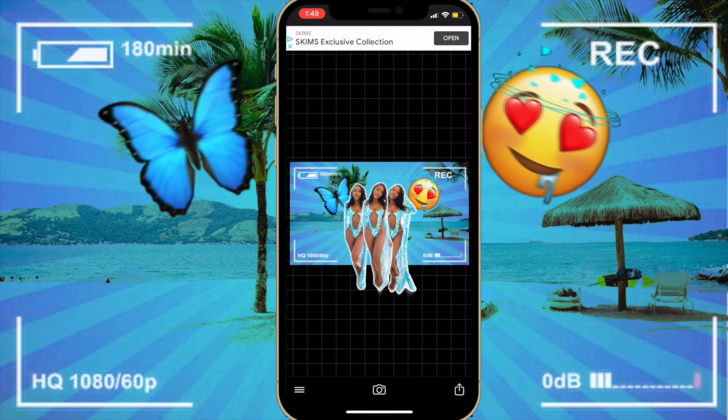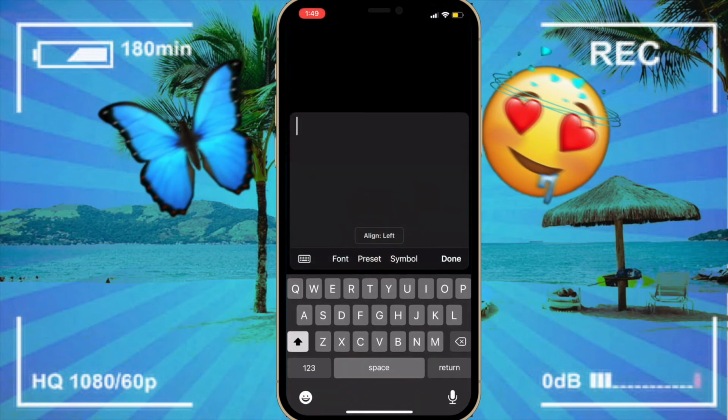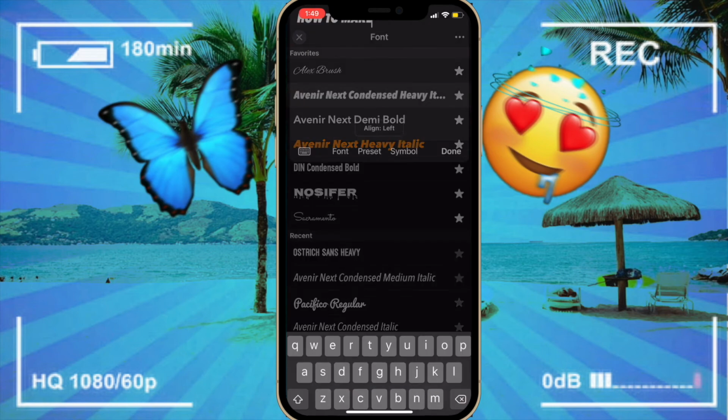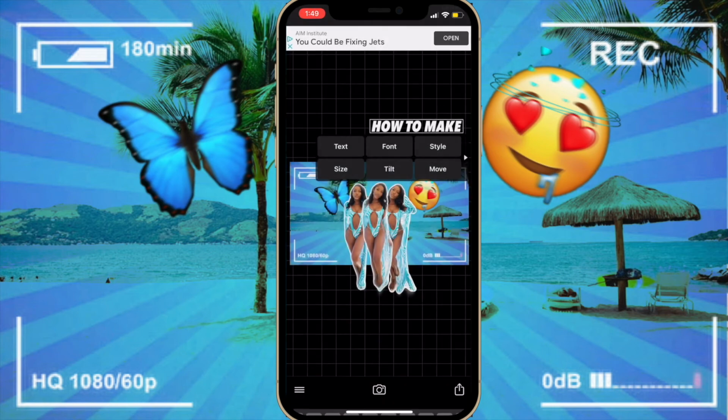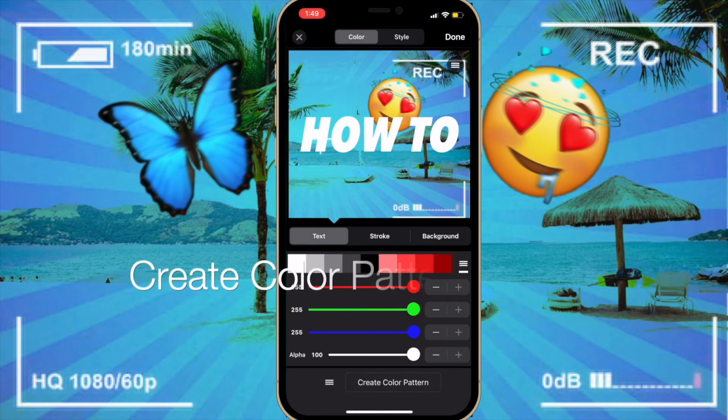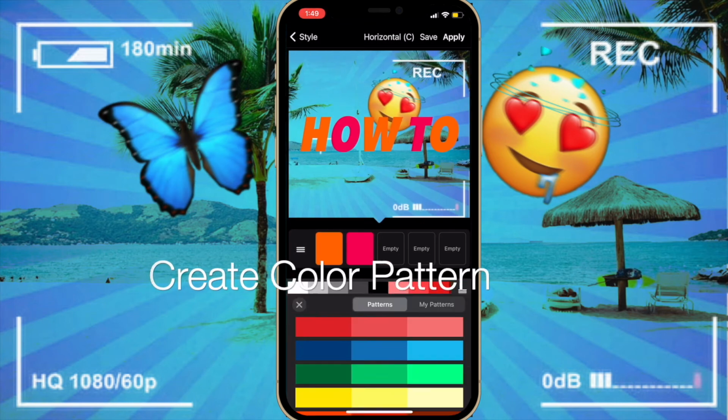So now we're just going to go ahead and make our words. To make it, make sure you tap anywhere on the screen, and it's going to let you add text. And then after that, just put the words that you want on your thumbnail. Now for mine, I'm going to do how to make thumbnails on your iPhone. So I'm starting off with how to make, and I'm just going to show you guys how I got this little nice in-depth color pattern.